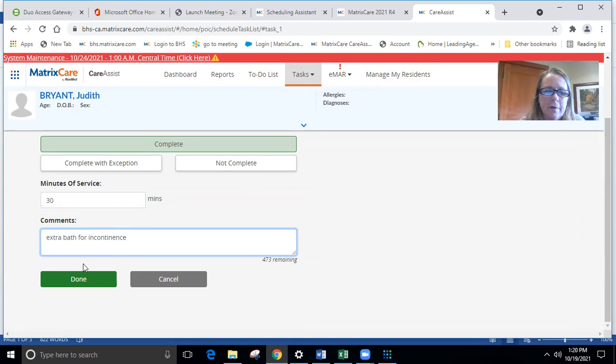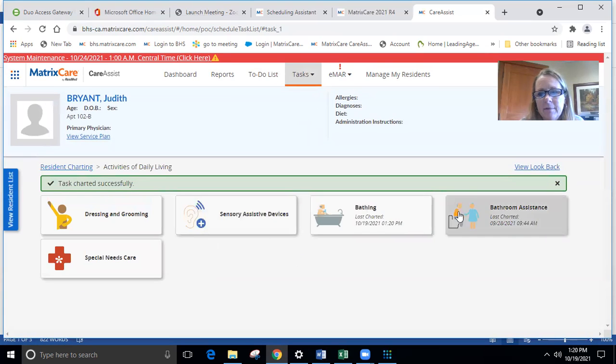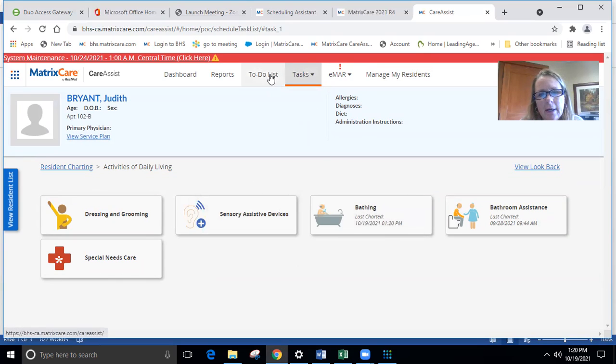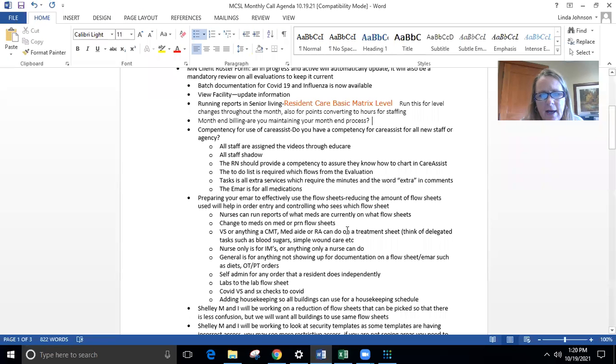The reason, as you saw in that previous report, is that the comment for extra, when I run the extra services, is going to help me decide whether to bill it or not. So it's really important that we go back and do a little bit of retraining with the staff.